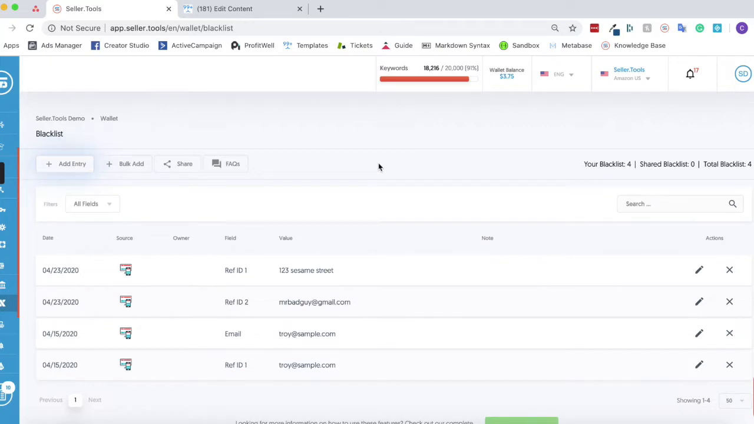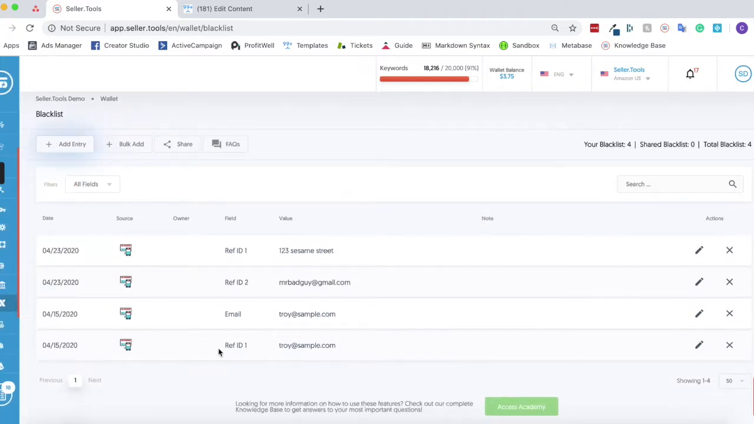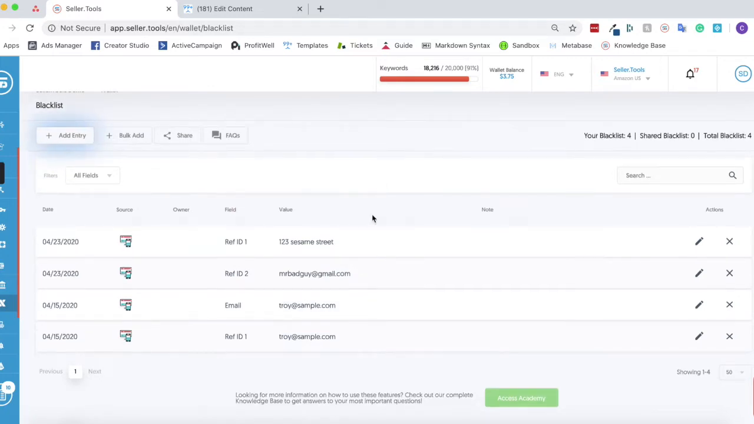So the first thing I want to cover is what is the blacklist. We basically built a personal list in your Seller.Tools account that allows you to track bad actors, anybody who has abused your rebates in the past, and basically access this list through the API so that you can prevent them from ever receiving rebates from you again. And you can do this in the background instead of manually managing a Google Sheet or something like that, where you'd have to go back and check pretty frequently whenever you send out a rebate.